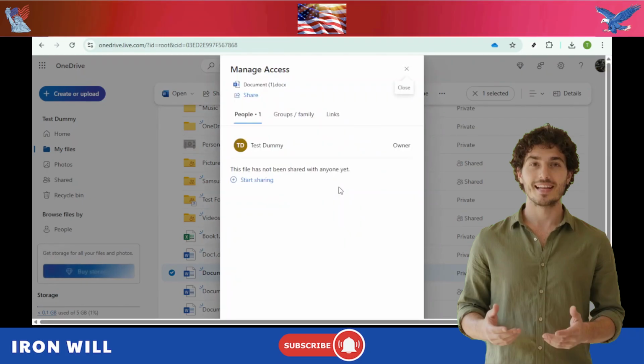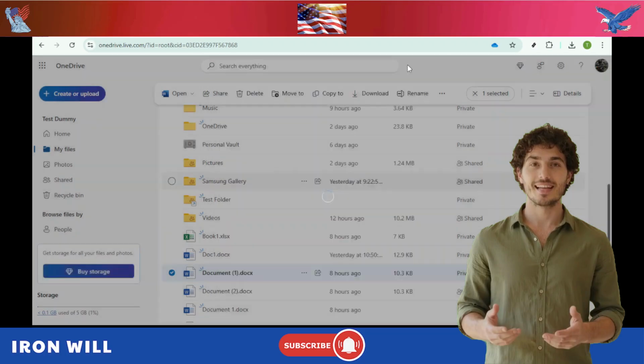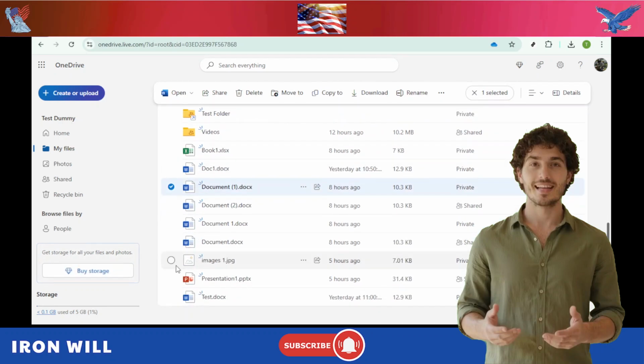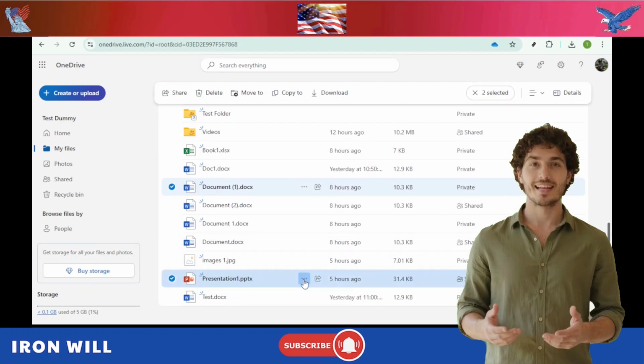Finally, you might see specific individuals listed who have access. You can remove them by selecting their name and clicking the Remove option. This deletes their permissions so they can no longer view or edit your work. You have now successfully managed your OneDrive sharing settings.